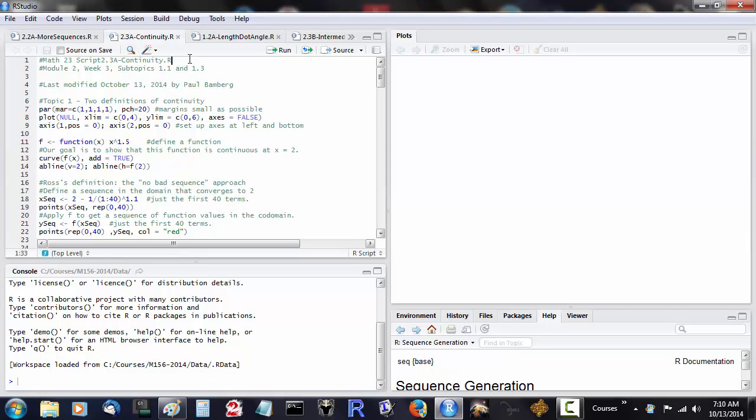Hello, it's Paul with some graphical examples of continuity and uniform continuity.